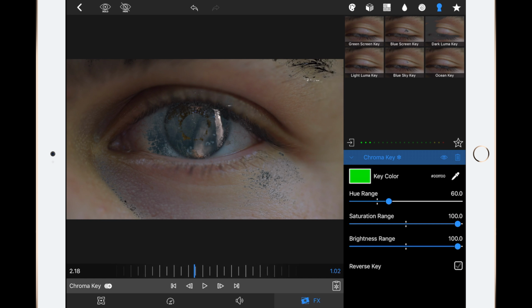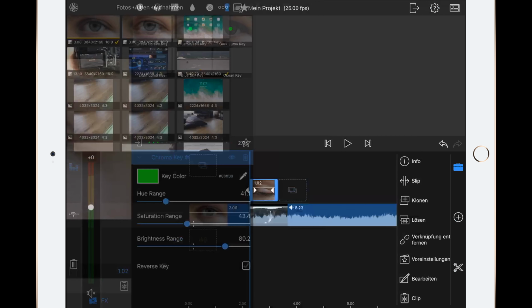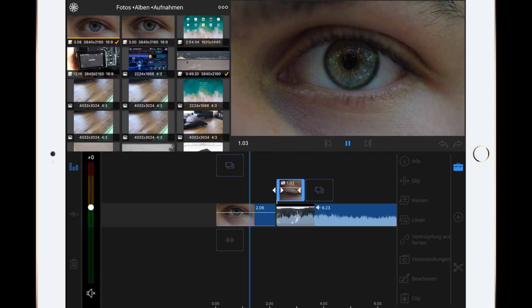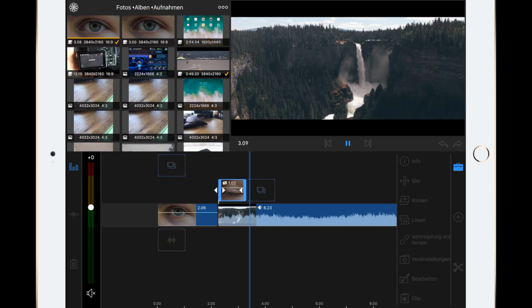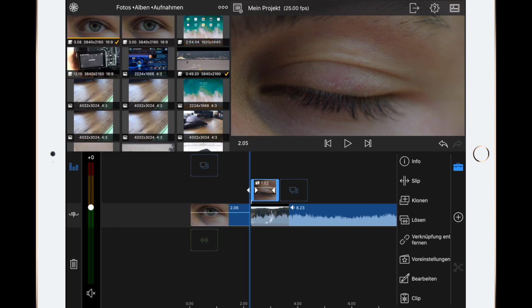Go to a point on your timeline where you can see the eye as well as possible, and then just play around with the settings and make sure it looks as good as possible. That's different in every clip, so you can't just copy my settings, do it on your own, but it's easy. And as you can see now, we have a kind of transition, but we can make it better.